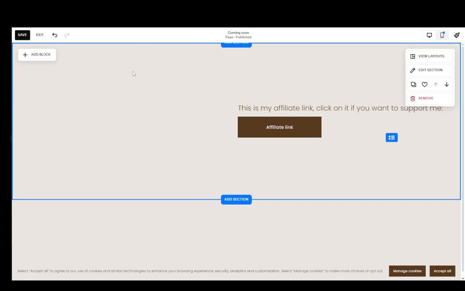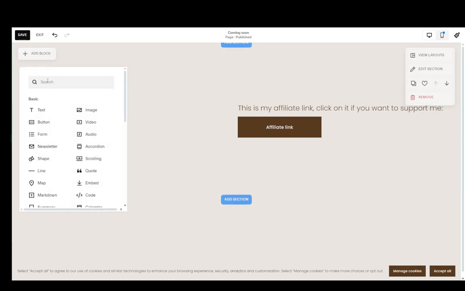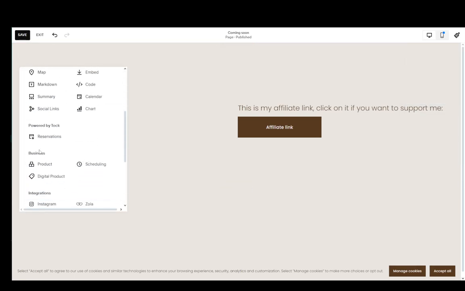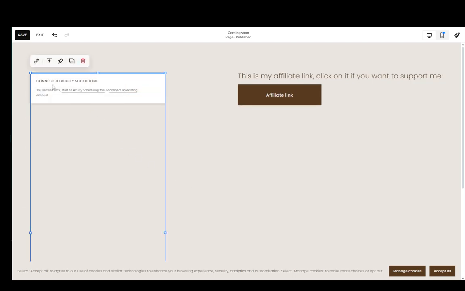And now to actually add and connect everything, you want to click on Add a Block, scroll down until you get to Business, and then click Scheduling. And that's going to add the Acuity scheduling connection block.